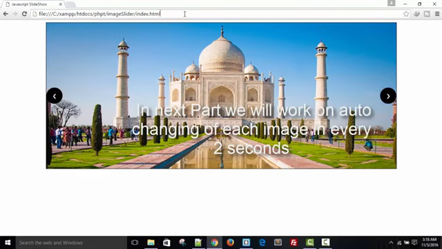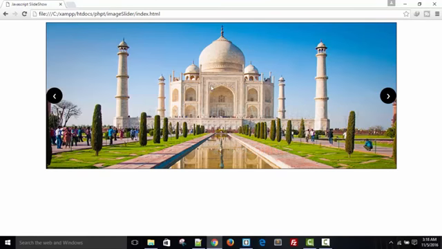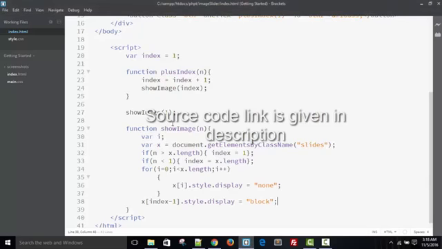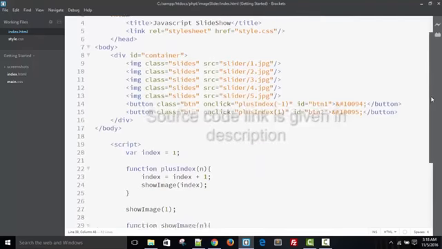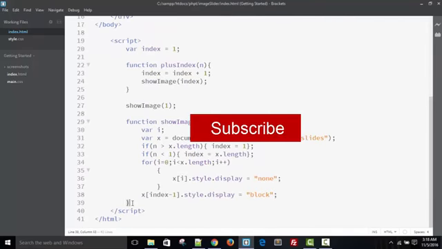In the next part we will work on auto slide. In our previous example I have shown you the auto moving, so we will create one more function for the same slideshow, and at that time it will move, it will execute automatically.